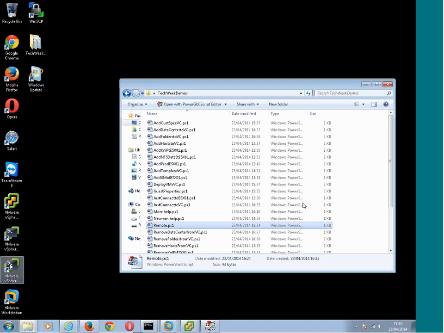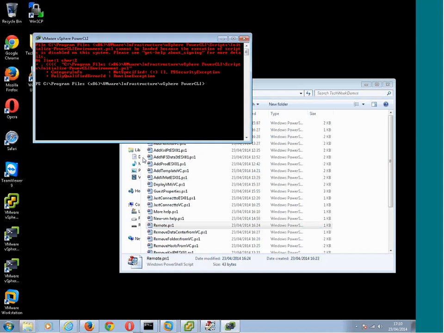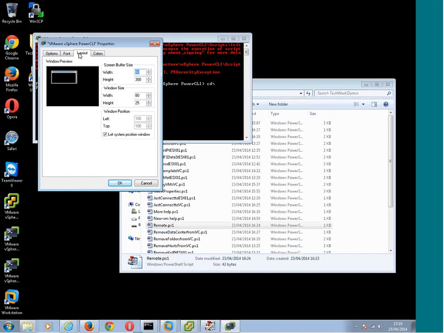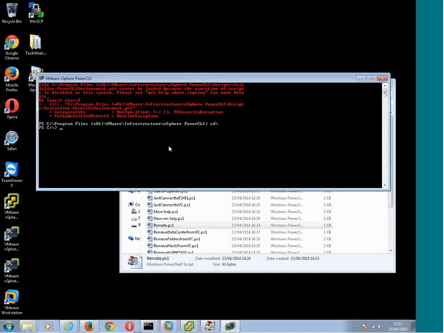Good. This is PowerCLI. I'm going to stick with my prompt. One of the first things I do with PowerCLI is make the window wider, because it's way too narrow. Otherwise, I can never fit in what I need when I need the tail. Okay, a little bit wider now.